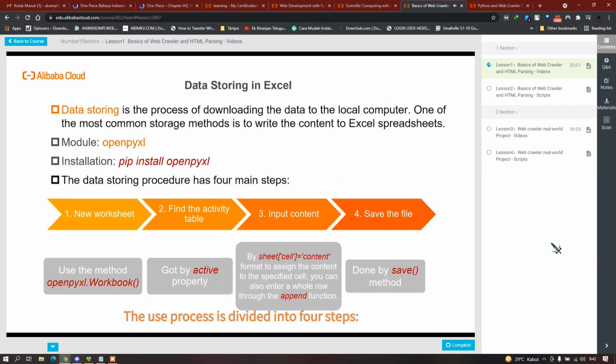The use process is divided into 4 steps. The first step is to open a new workbook. The second step is to find the active worksheet. When we use Excel, usually there are 3 worksheets. We can open the first one directly, and we need to activate the first one as well. Third, we can write information into it. We can write into the cells by sheet['cell'] = content. Finally, we can call the save method so that we can save it to a file.